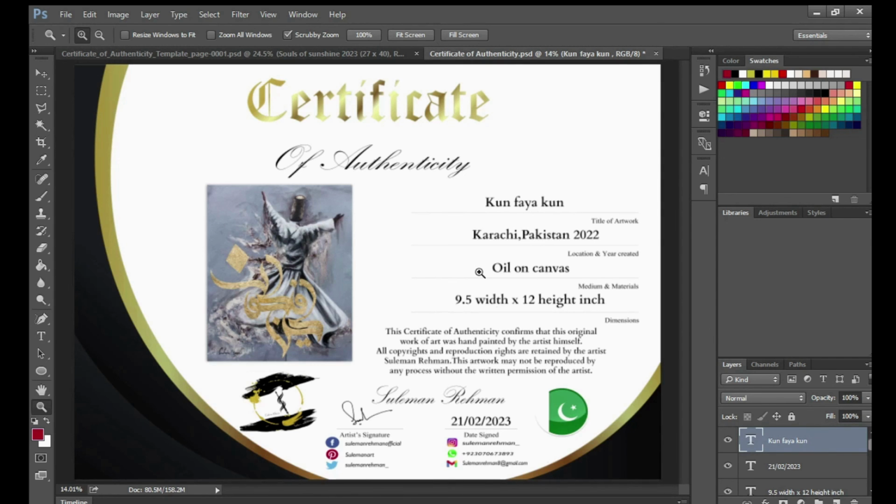And last but not least, make sure to print this certificate on high quality certificate paper. You can get it from any printing service.